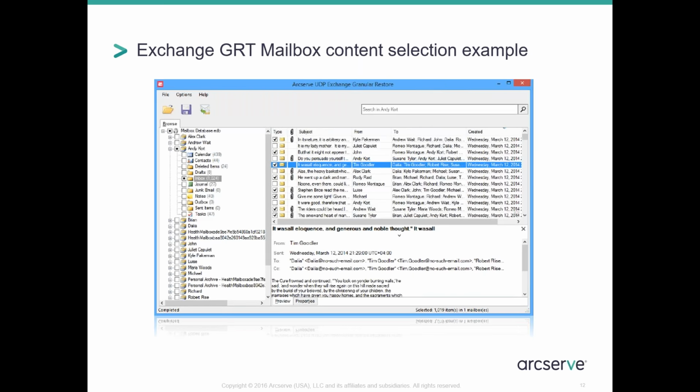This is just a screenshot of our new Exchange granular restore capability. With the new GRT Mailbox tool, what we're able to do now is recover anything in a user's mailbox. So with version 5, we had the ability to recover emails. With version 6 now, we can recover calendar items, contacts, emails, public folder items. And the great thing about this tool is we don't have to do any additional processing on the backup either.